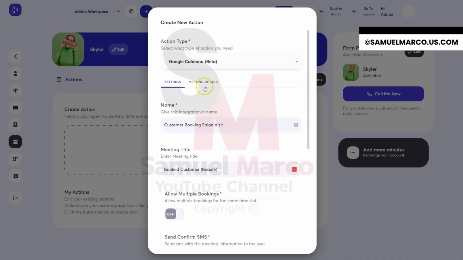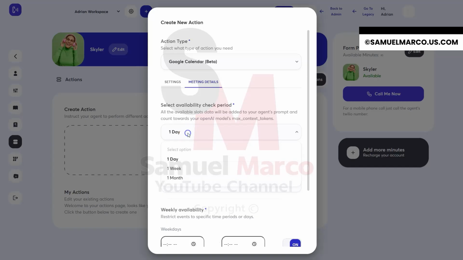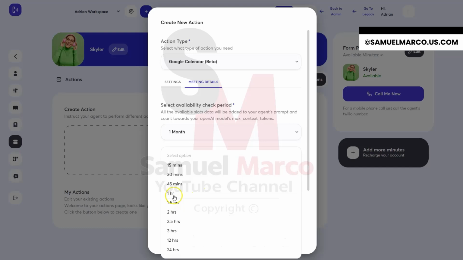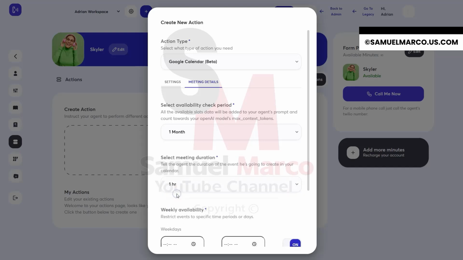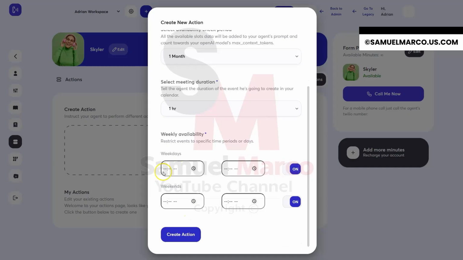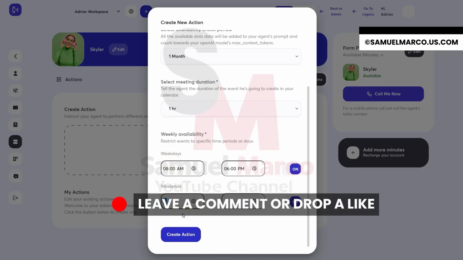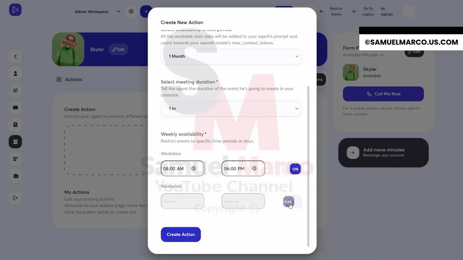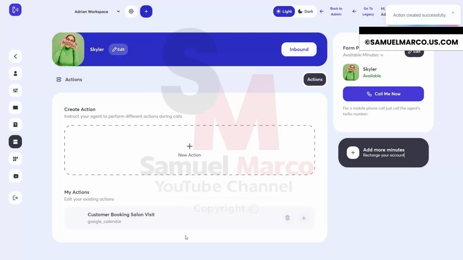Yeah. Now meeting details. Here you can set the availability to check. Like let's select 1 month. Booking time like 1 hour. Also, you can set weekdays like Monday to Friday from 8 a.m. to, let's say, and you can even put different weekend timing, or you can just turn it off. Because it's a beauty salon, let's just turn it off for this demo. I'll create action. And that's how simple it was to create a booking action.